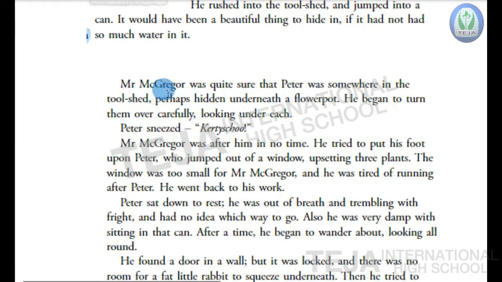Next, Mr. McGregor was quite sure that Peter was somewhere in the tool shed, perhaps hidden underneath a flower pot. He began to turn them over carefully, looking under each. Now Mr. McGregor knew that Peter was hiding somewhere in the tool shed. So perhaps he thought that Peter was hiding underneath a flower pot. So he started turning up all the flower pots, looking at each one, turning them upside down.